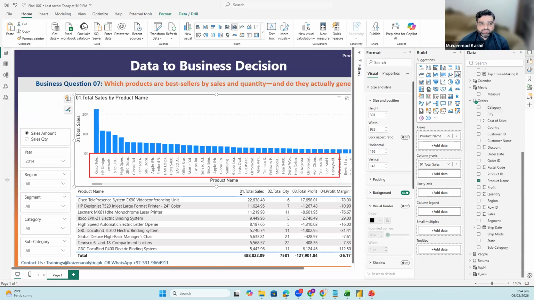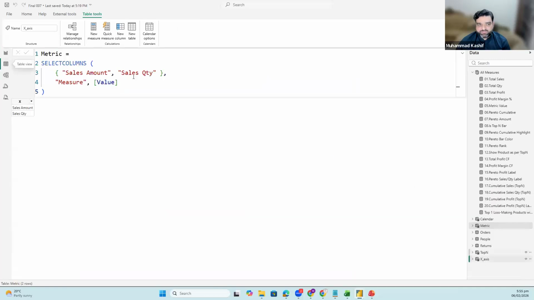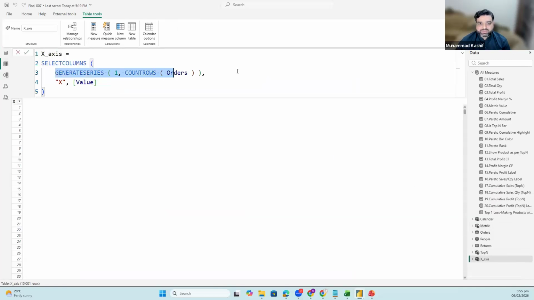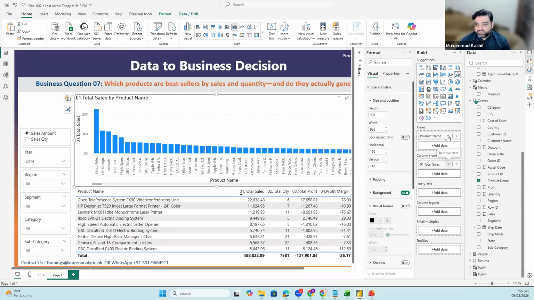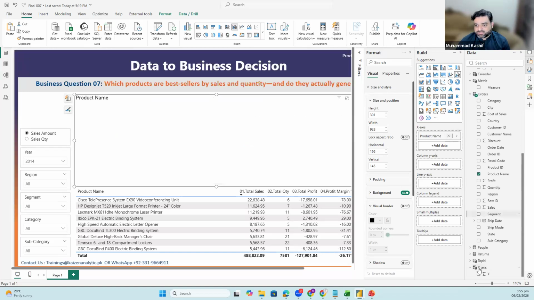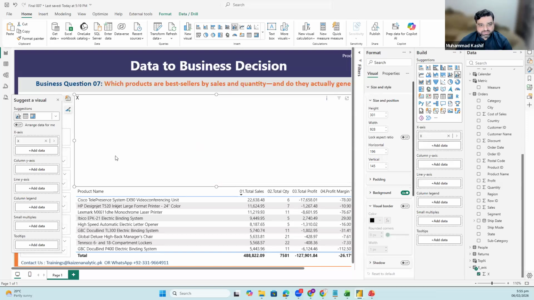Right? So for this part, I have added an x-axis table, simple table with 1 column. It is just counting the rows of order table. So in our order table, we have all the products. So just 1, 2, 3 up till the end of the order table. Once it is done, I will remove this one and add this right over here in x-axis. That's one. Okay. So now I will add this in x-axis.